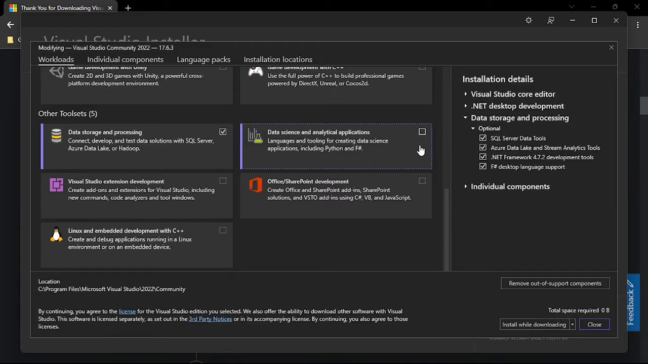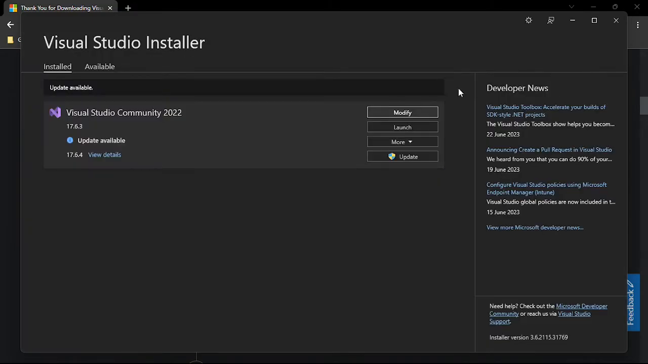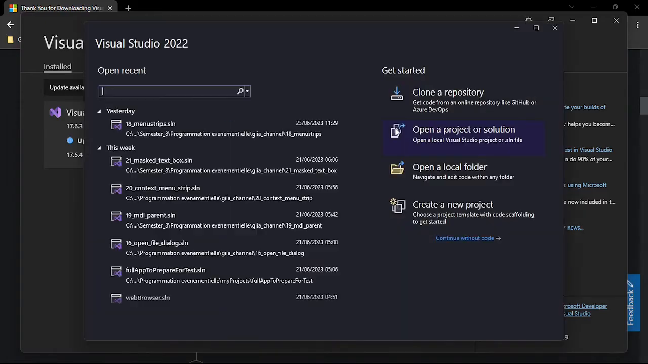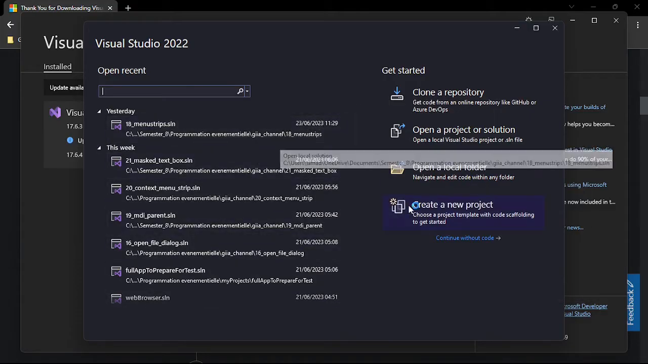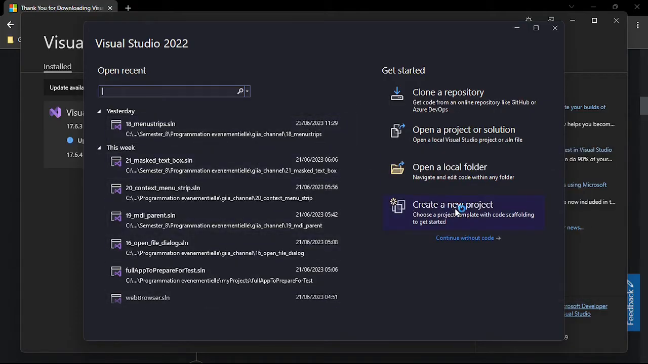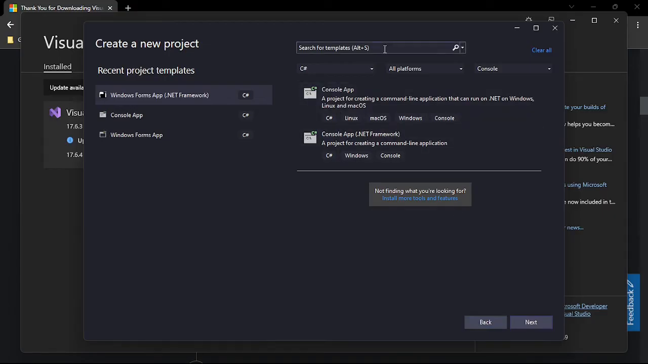Once that's finished, you can go back and here you can find your version. When you launch it, you get this screen. Here I have a lot of projects that I have worked on. That's why I have this open recent dialog where I have all my projects. But for you, you need to go to create a new project. Here, make sure to search for Windows Forms applications.